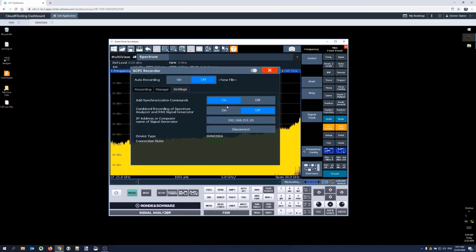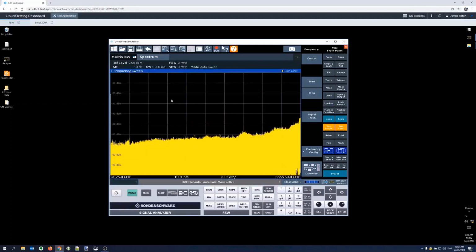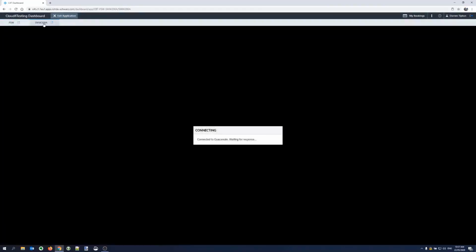And then this box here for combined recording becomes available and we can just turn that on. The next thing I need to do is turn on recording overall. So for example, we can turn on the recording, and I probably want to start from a preset because that allows us then to get a complete set of commands. So the first thing I probably want to do is configure a signal and then configure my analyzer. So I'm going to switch back to the SMW200A.